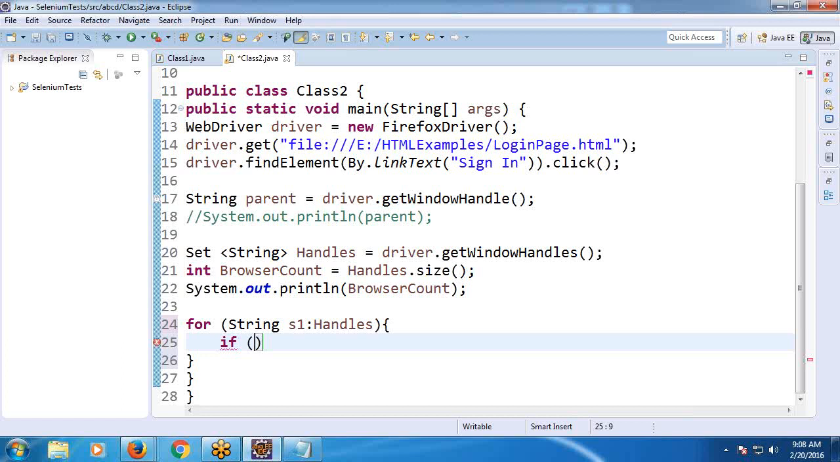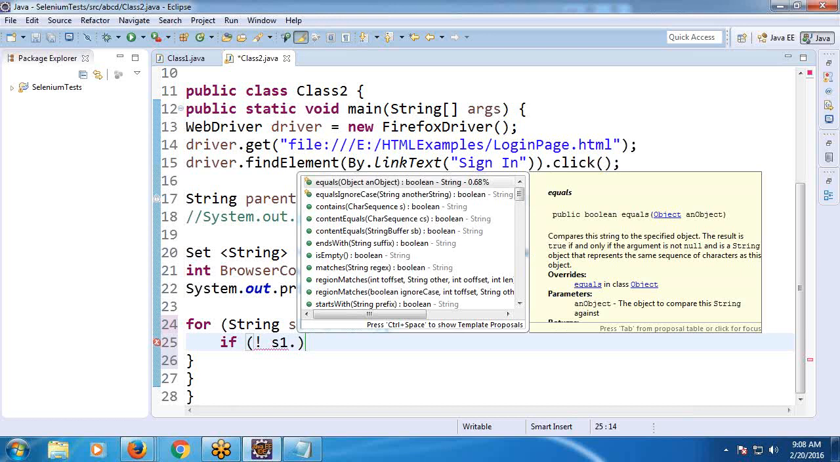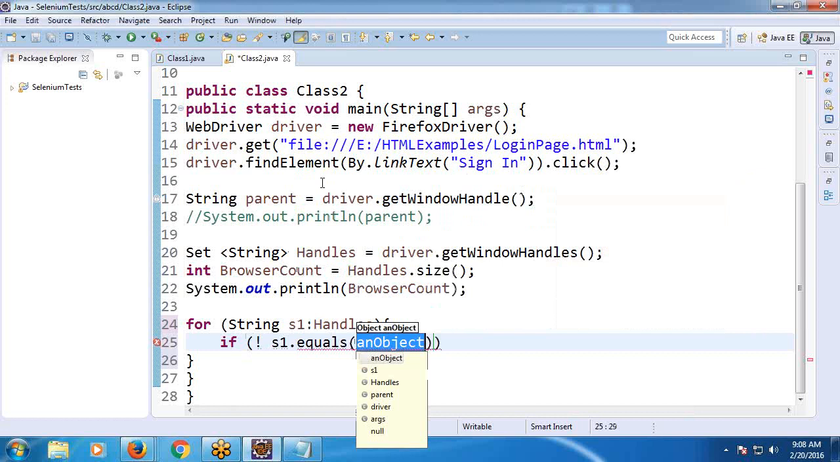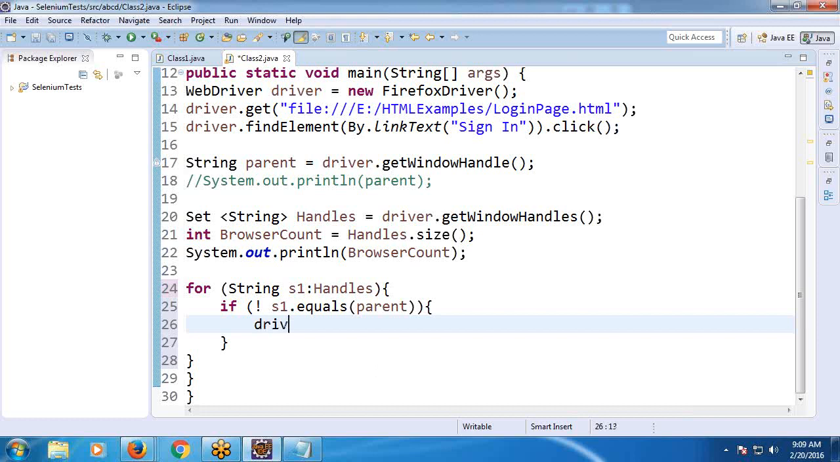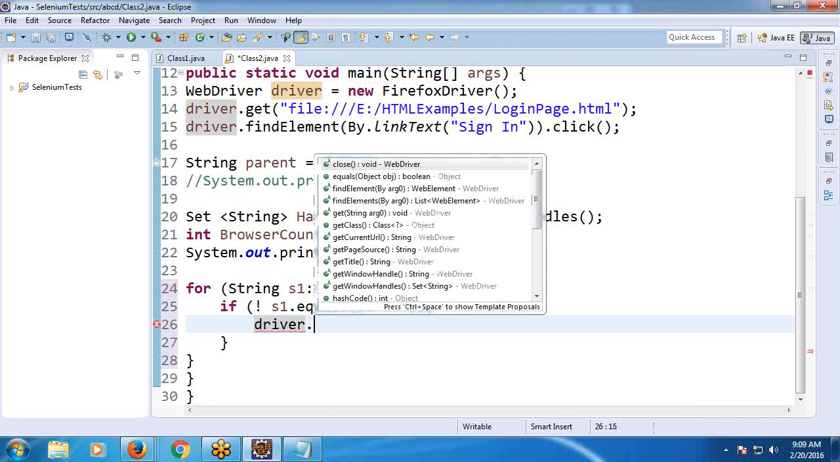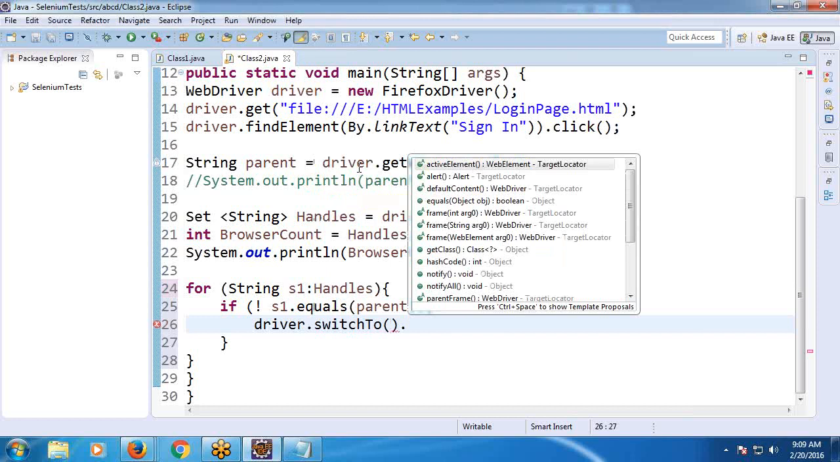If, not operator. What is the not operator, Kamala? Java not operator. Experimentation. If not s1 dot equals parent. If not parent, then take that handle, not index. Driver dot switchTo dot window, not frame. This is window, earlier it was frame.